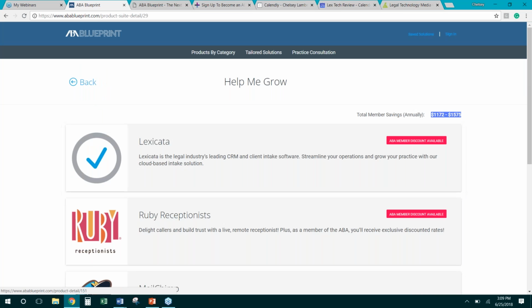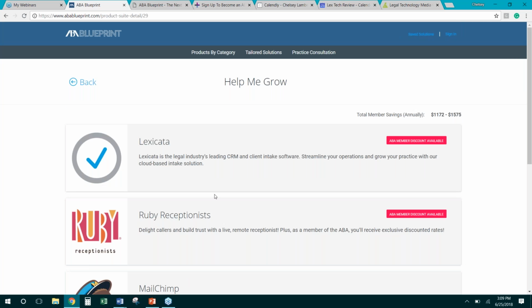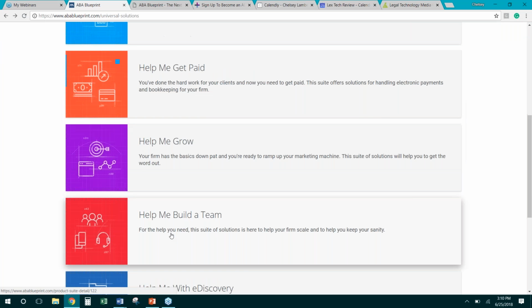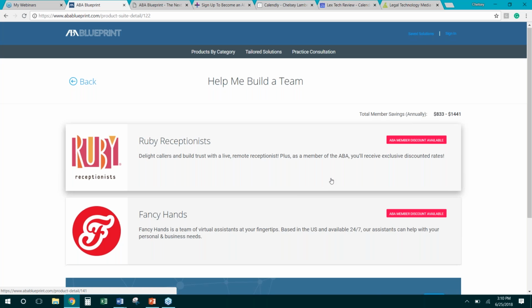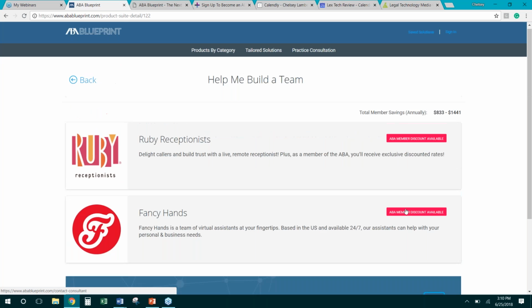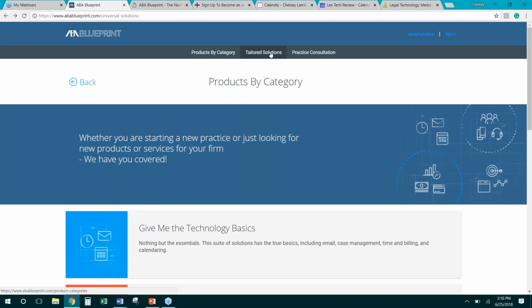So as you put your product page together, things to think about are, is this a discount that they can get for being an ABA member and going through the Blueprint program? Or is this something that they would be able to find on your website? You want to make it different than anything else that they have out there. And then also they have the option to contact a consultant. And so this consultant is going to recommend member vendors of the ABA Blueprint program.